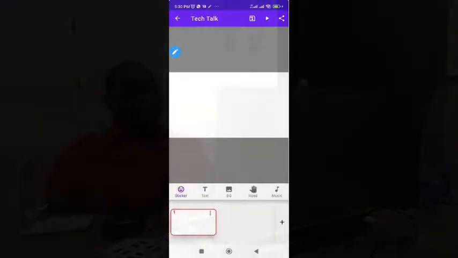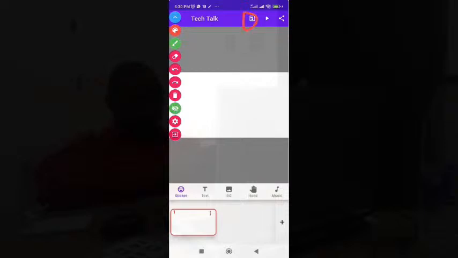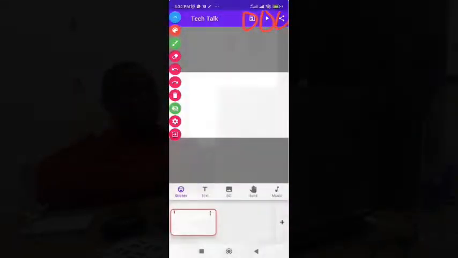We have the white page. We have the name of your tags. We have an option for us to save here. We have an option for us to play it here. We have an option for us to save our work here.